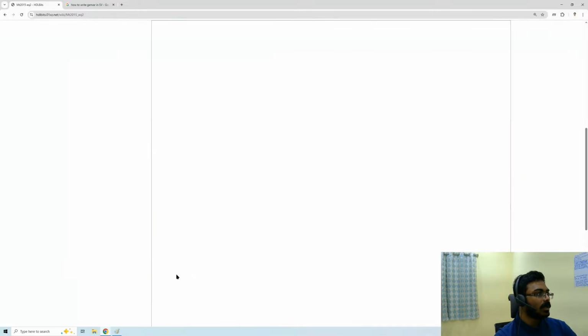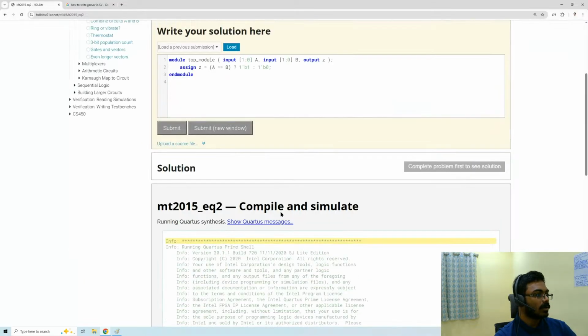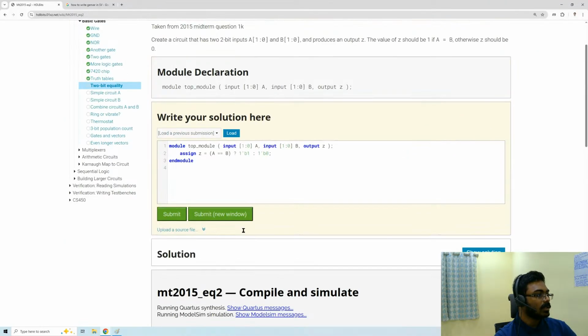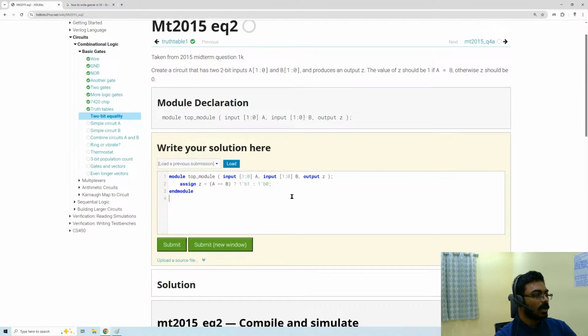Yeah, it's a pretty easy problem. If our syntax is correct, yes, we have a semicolon and all. So yeah, it's a success as usual. Very easy problem. Let's move on to the next problem.